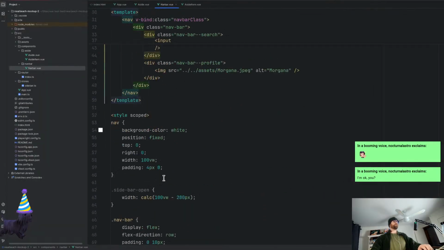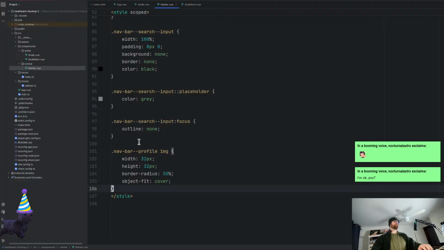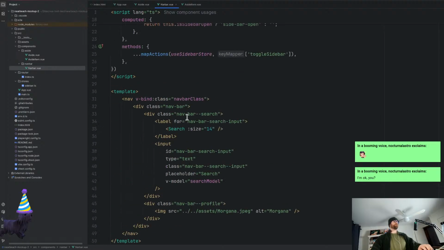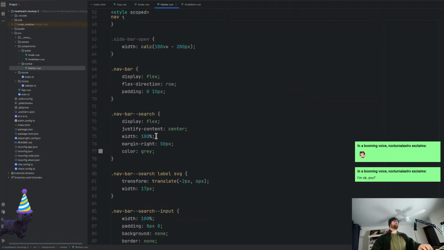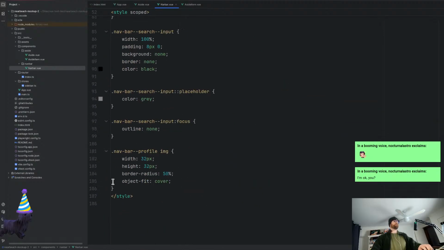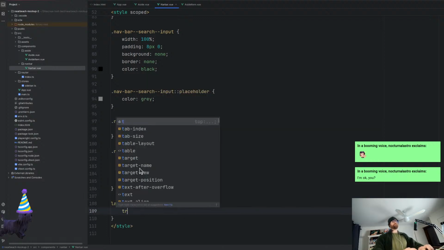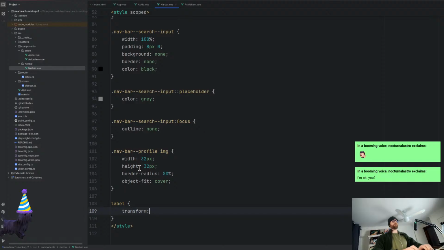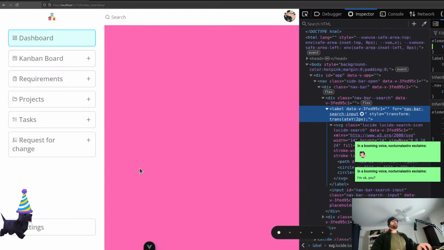So this will be the label. However, we should be using the... No, we're not. All right, cool. We'll use the label. This will be transform, translate in the Y direction by 2 pixels. I'll be happy with that. And then presto. All right, cool.